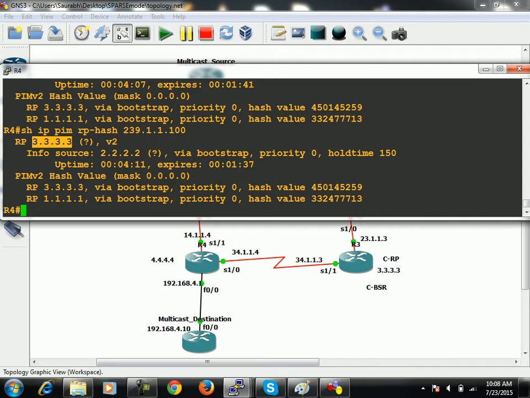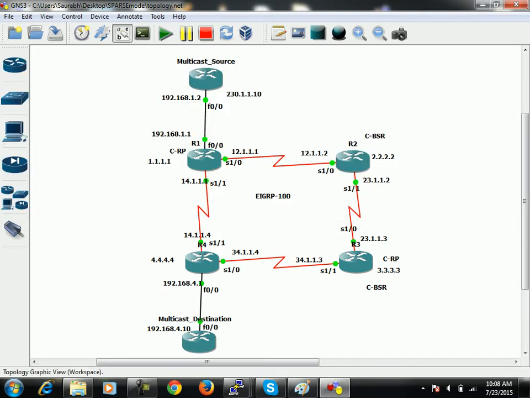Now, in case you want R1 to be elected as RP on to all devices, then remember that in RP election in BSR, I'm not talking about the BSR election, I'm talking about the RP election, lower priority will be preferred. Higher RP address will be preferred, but in terms of priority, lower priority will be preferred.